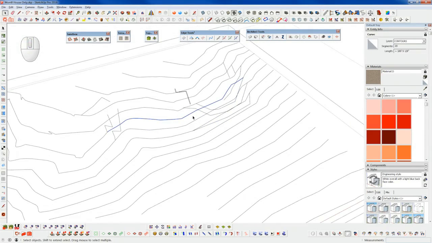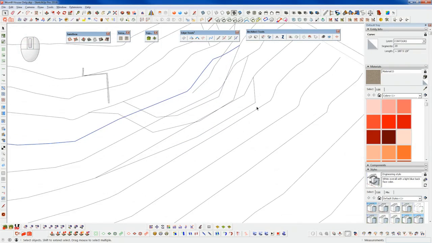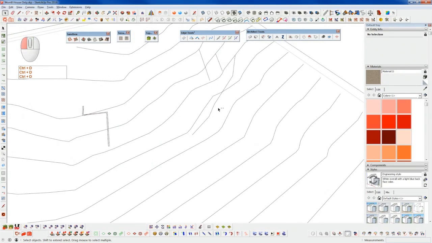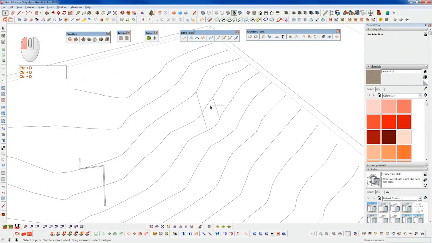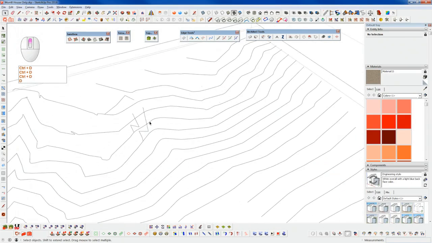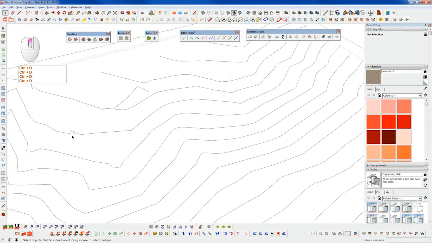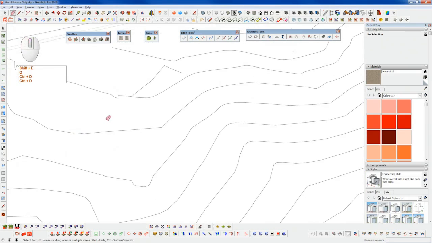And there's a little bit of some lines here which represent the new terrain and the proposed terrain up around the house. I'm just going to delete those for now, and it's not really relevant to what we're going to go over, so I'm just going to erase those quickly.